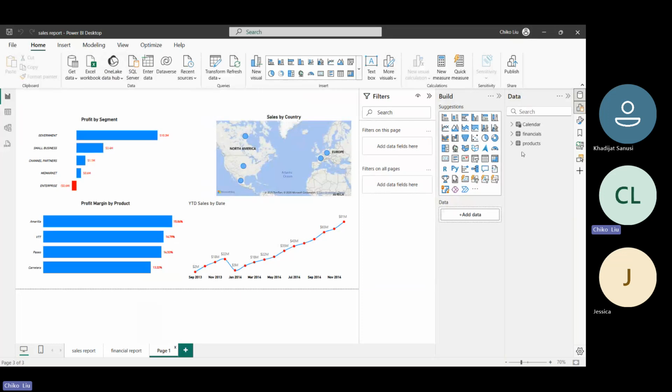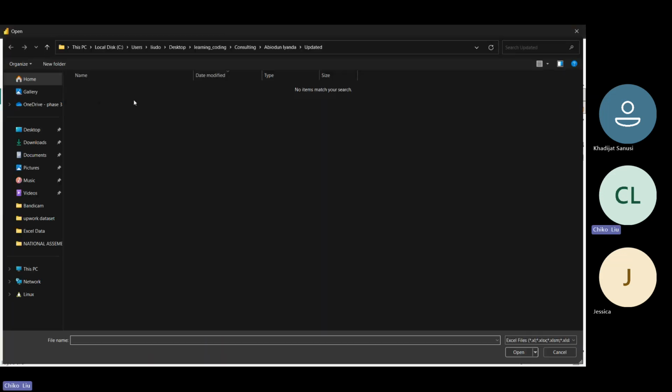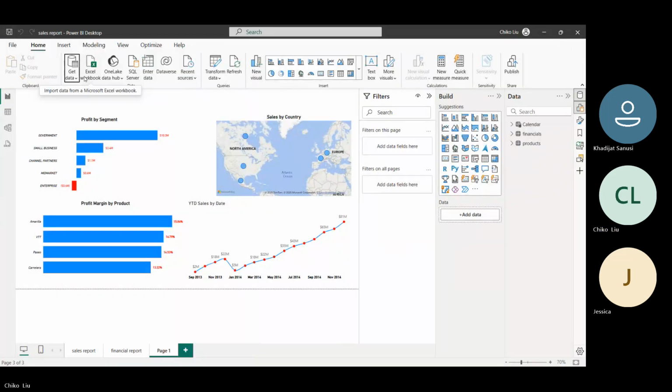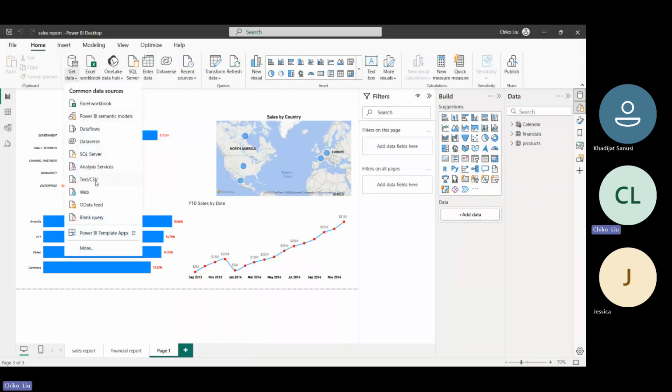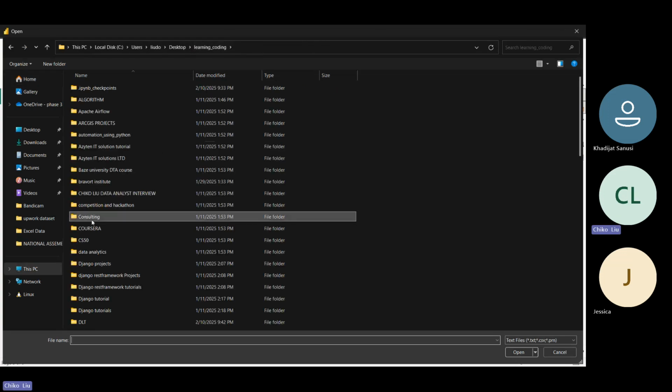Let's say you want to add another data set to this. You just need to say get data and go to it. Since it's an Excel workbook, but I think the retail data set is a CSV, I'll just go to text CSV and come here. I think we already have access to that particular data set.